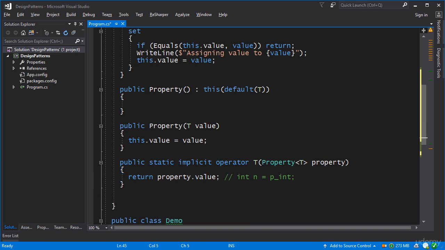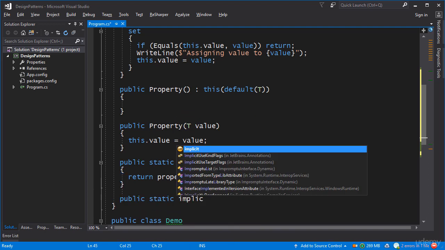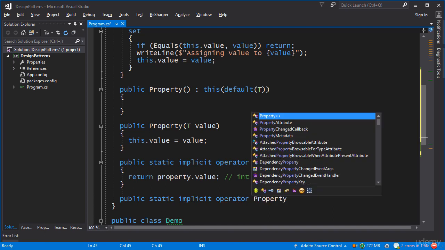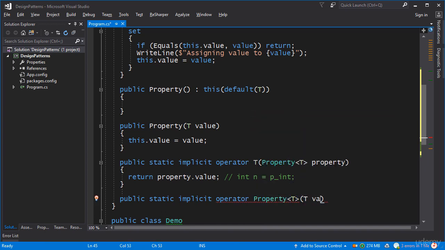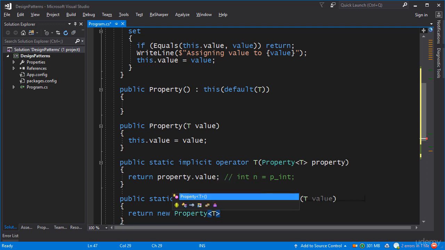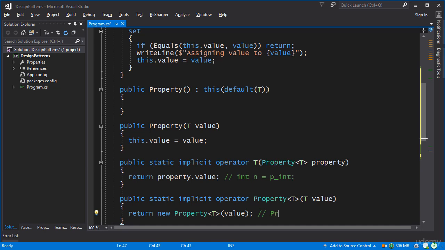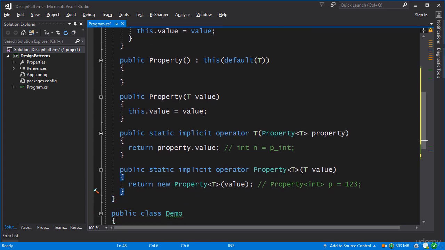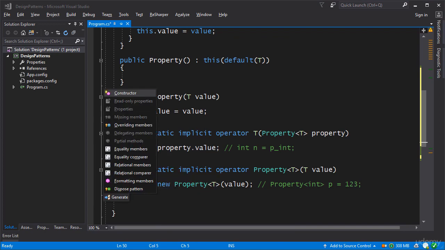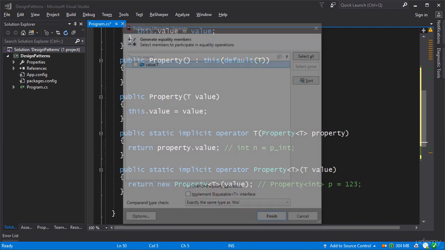And the reverse case is a public static implicit operator Property<T>, which takes a value, and in this case we return a new Property<T> with the value, obviously. And this takes care of the case like if somebody writes Property<int> p = 123, for example. That's what the implicit conversion in this case would handle. In addition, I would typically go into generate code and generate the equality members.